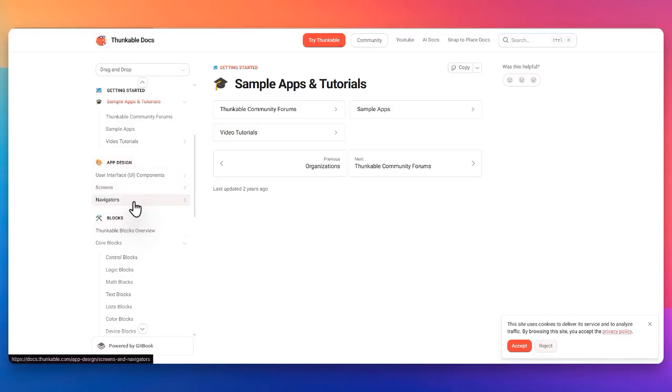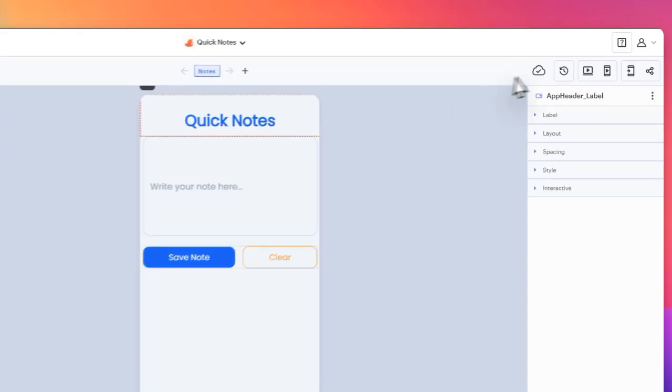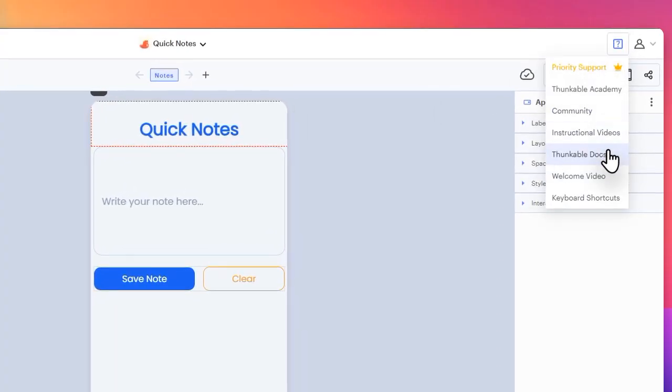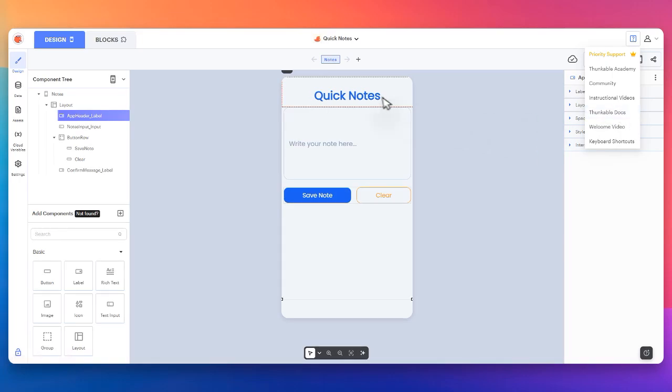And that's how you access direct developer documentation inside the Thunkable Designer. Select a component, use any available documentation links or contextual help, review the official guide, and return to your project to continue building with a better understanding of the feature.